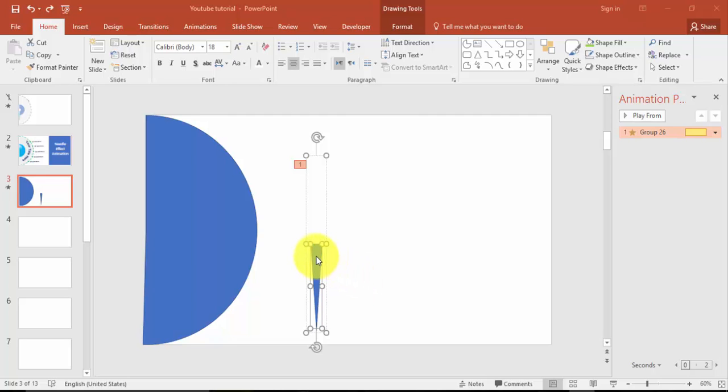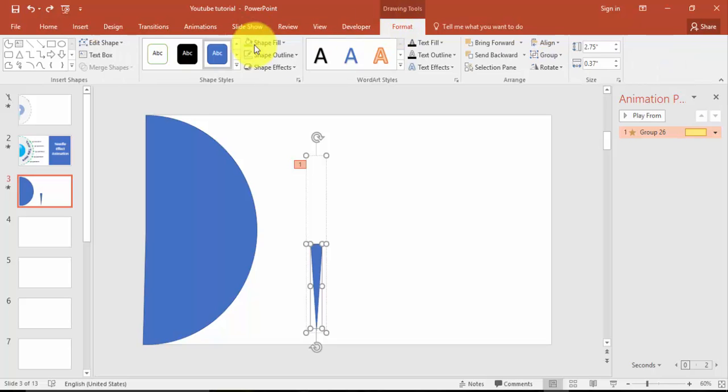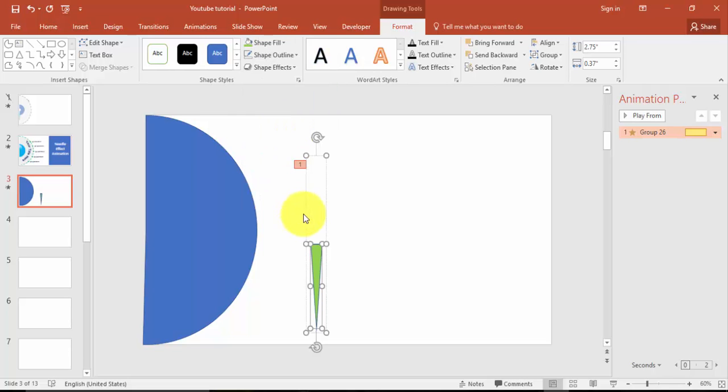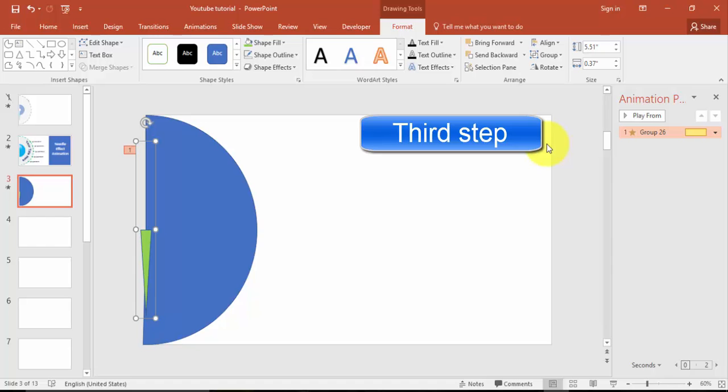Change the color of the needle by selecting the needle. Go to Format tab and Shape Fill. Select the color you want. For example, I'm just going to select a green color and bring it exactly to this position. Perfectly all right.